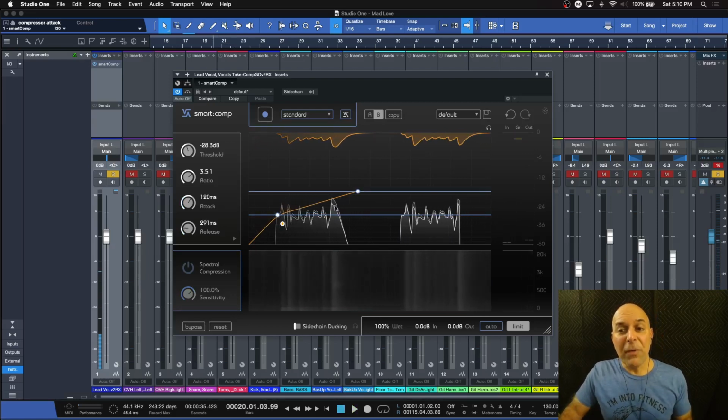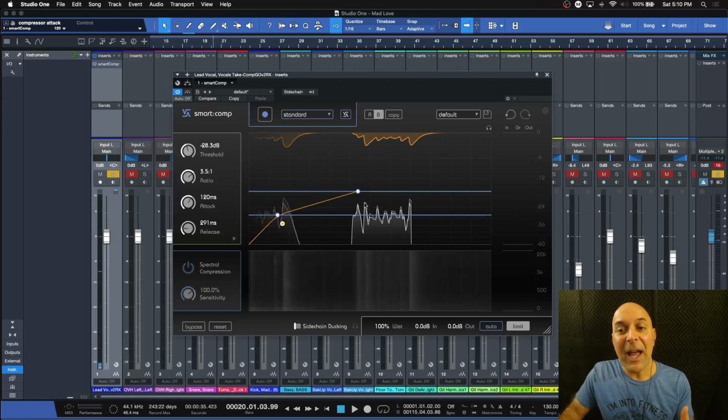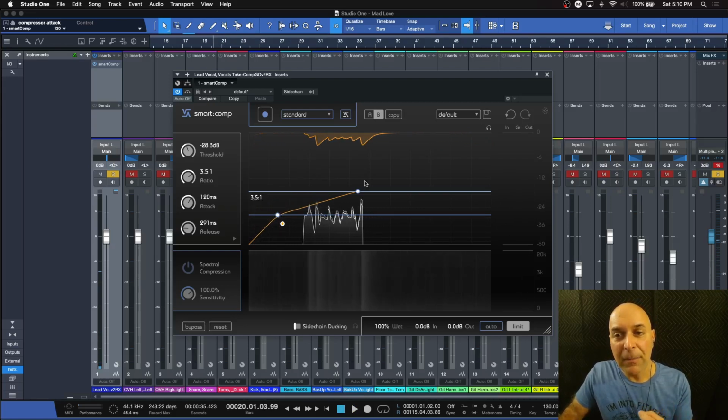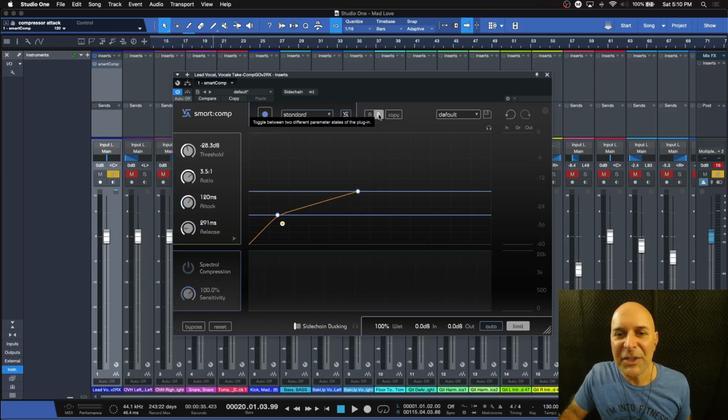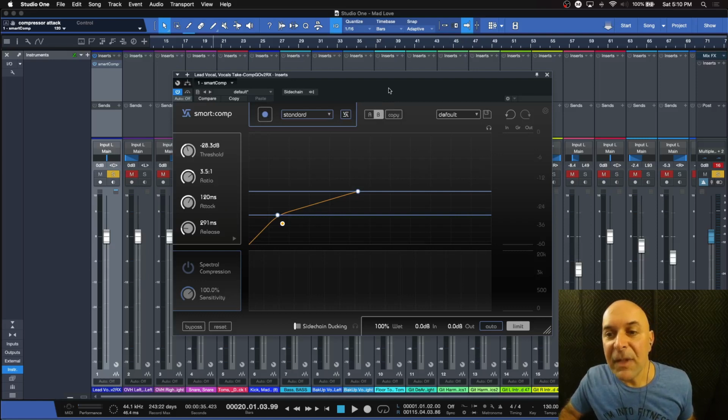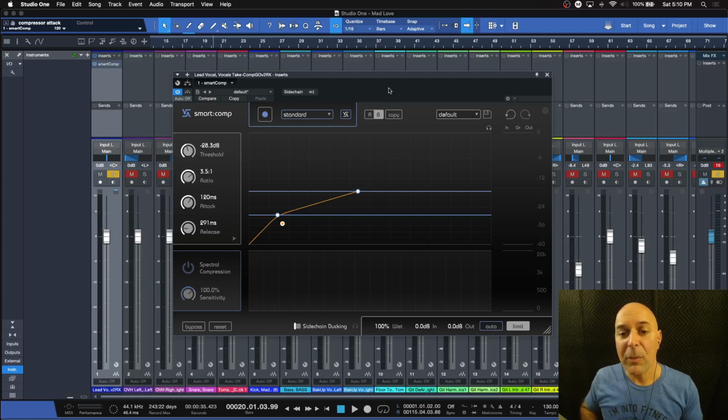And you'll notice it's overlaying the A, B in comparison, so we can have a visual right here at the bottom of what the two of them look like, mostly based on the different threshold settings that I set there and a little bit of the ratio and attack time. Now, utilizing spectral compression like this from Smart Comp opens up a whole lot of new possibilities. For example, even when you're mastering and want something transparent. Now, the word transparent, it's interesting.